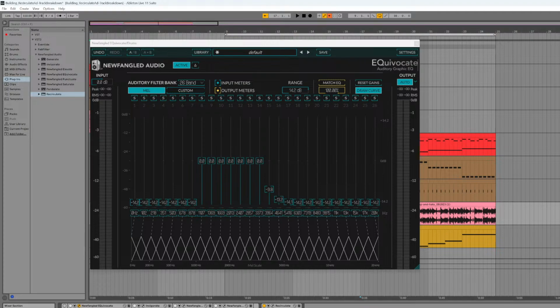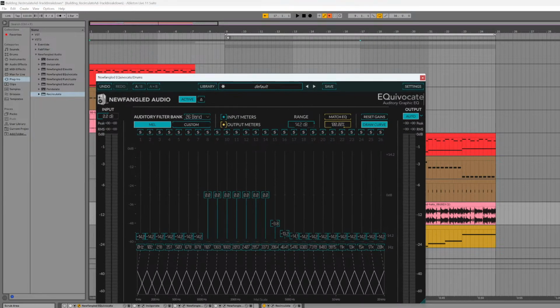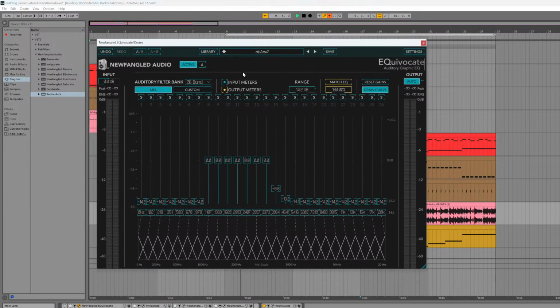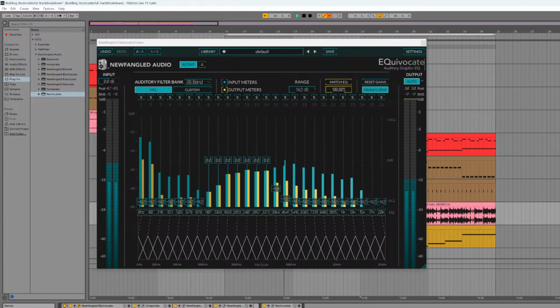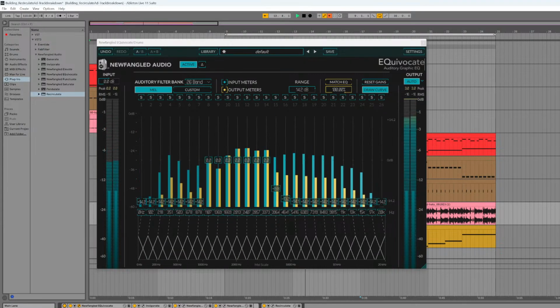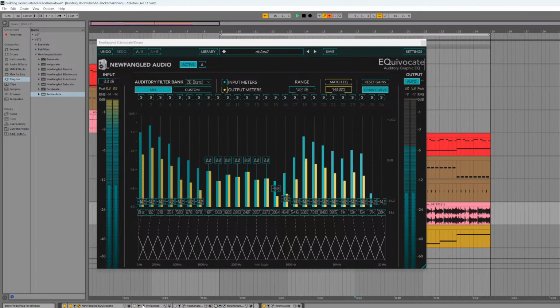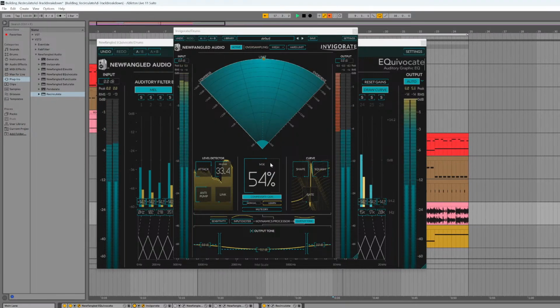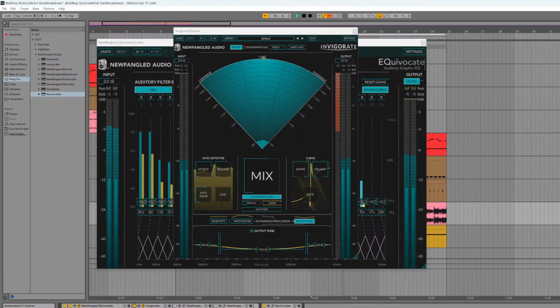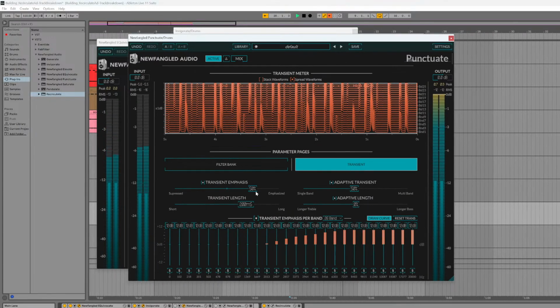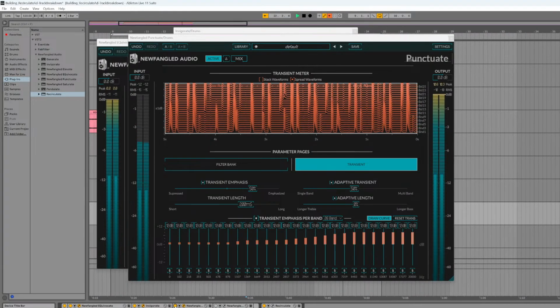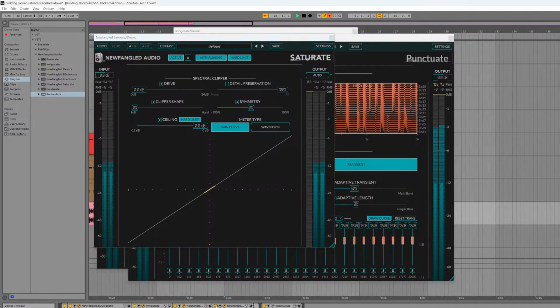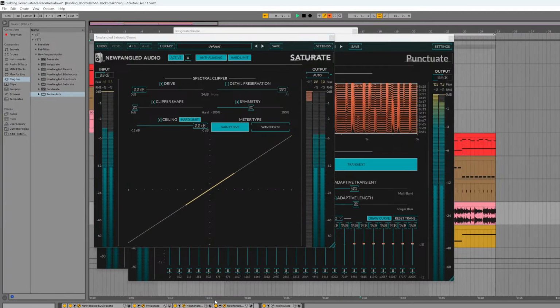No, that's not it. Sorry, drums. These drums, it was a sample and it was too big. Needed to get smaller. So we used EQuivocate to mid-range it up, and then we used Invigorate. Once it was mid-ranged up, we used Invigorate to crush it. Get some real over-compression going on. Then we use Punctuate to bring a little transient snap to it, and then Saturate to tame that transient snap a little bit.